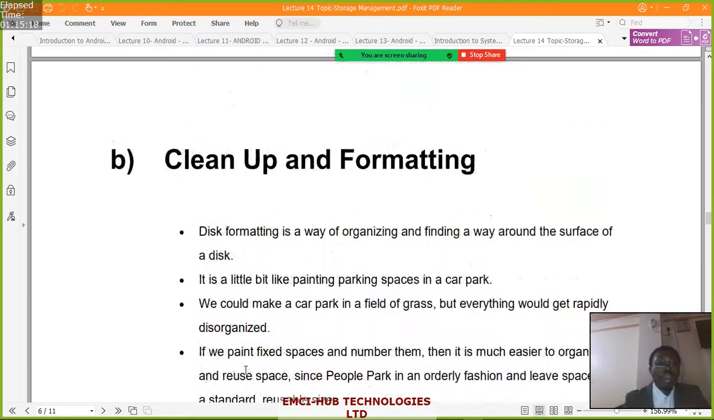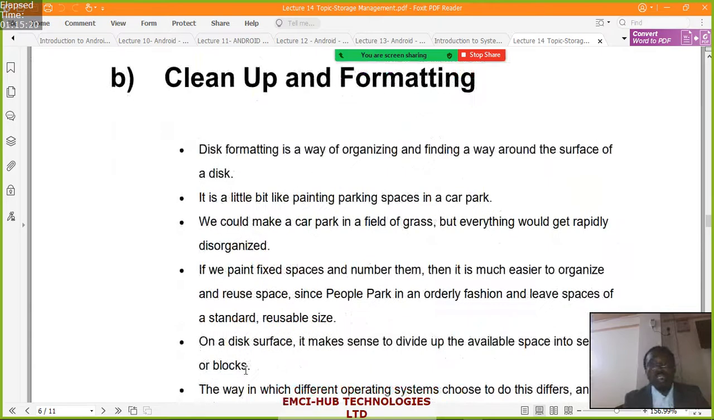Let us look at what is called cleanup and formatting. This formatting is a way of organizing and finding a way around the surface of a disk. You'll be asked to define the following terms: formatting, disk formatting, and disk partitioning. So we've looked at partitioning being a way of dividing the disk into different sections and organizing them well. Now, what is formatting? It is a way of organizing and finding a way around the surface of the disk.